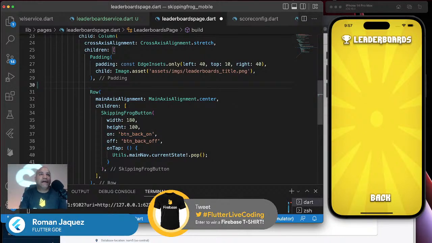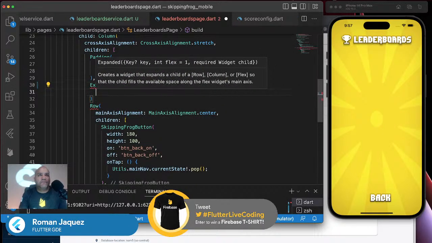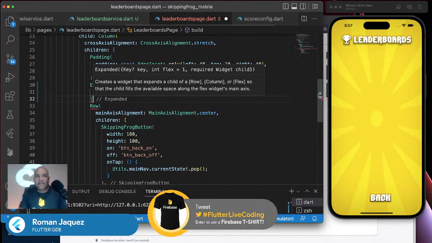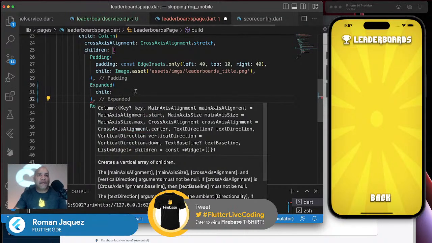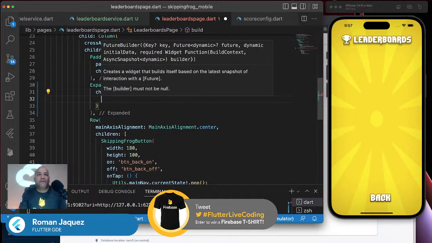So here I'm going to say Expanded, and then child, and instead, what I'm going to do is add a FutureBuilder. A FutureBuilder is that type of widget that you can feed a future into. It listens to it, and when the future is completed, it rebuilds itself. Every time there is a change, it gives you different states: whether you're waiting, whether it completes with an error, or whether the future completes with success, and then you can have data.